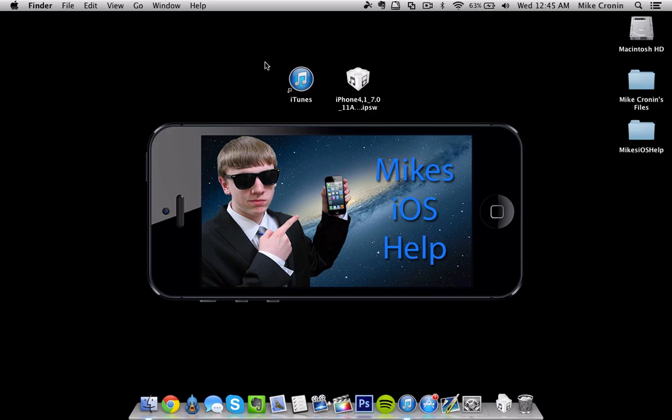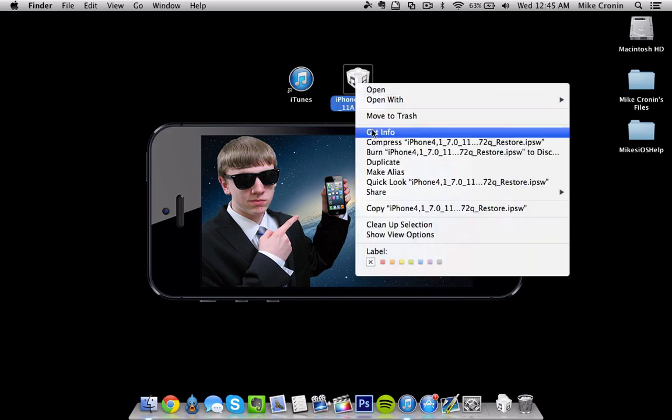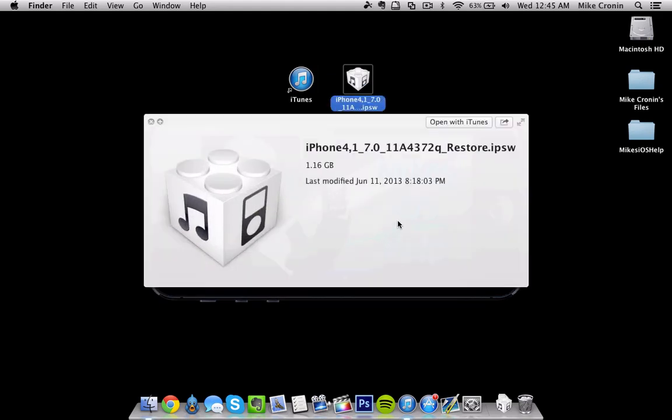So you're going to need two things. You're going to need iTunes, of course, the most recent version. Mine is the most recent version. And you're also going to need your firmware. And here we have the 4S firmware. I'm going to go ahead and Quick Look it for a second just to show you. So here's our firmware, iPhone 4,1 7.0, and there's the name, and that is our restore.